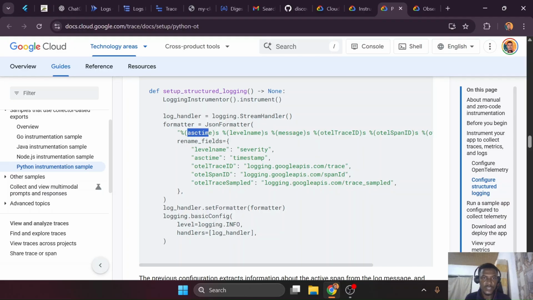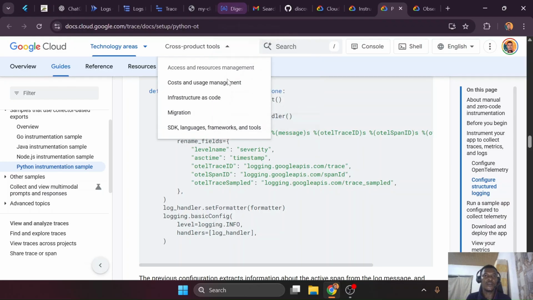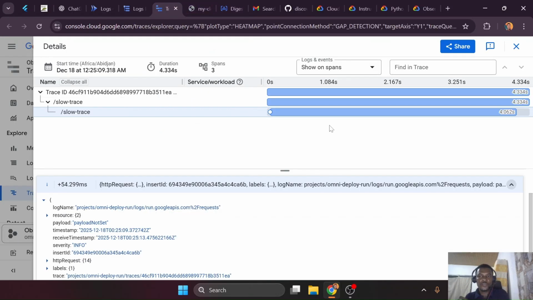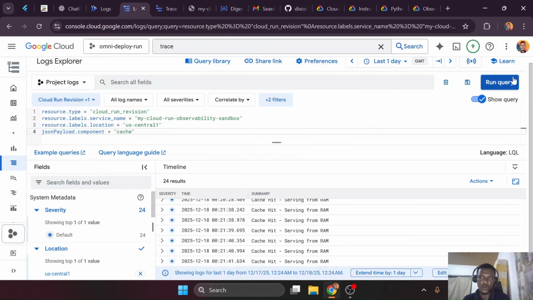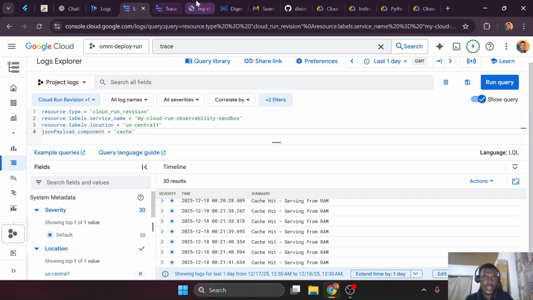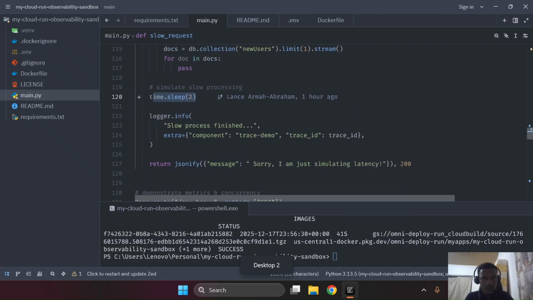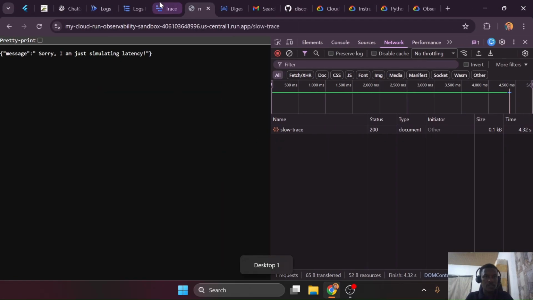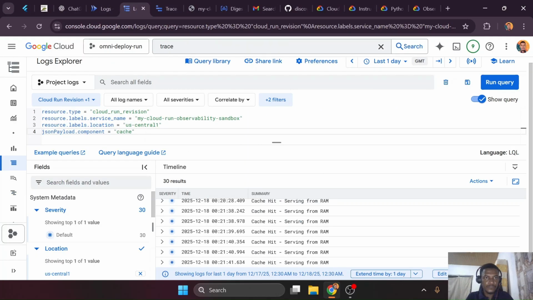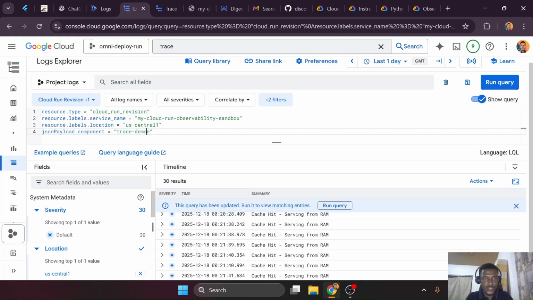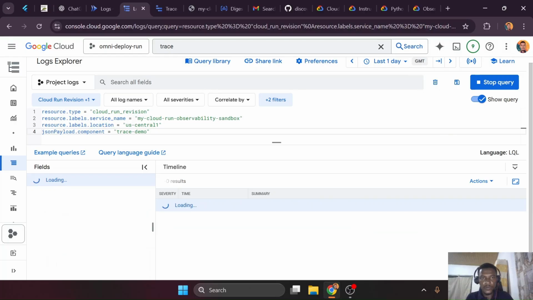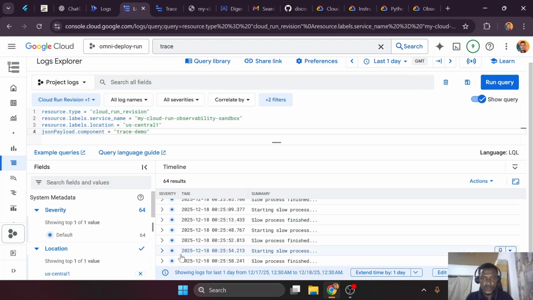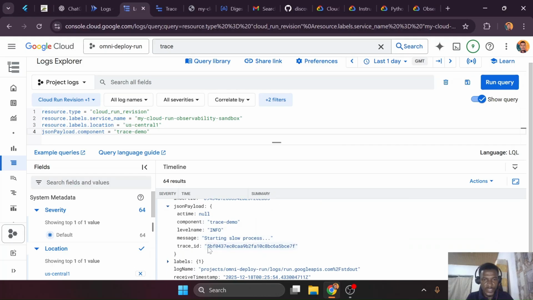I think I made a mistake. I wanted to write something like, yeah, but it's fine. So you are able to view this information about your application and the requests coming through, right? And because of our logging, let's just try. I think the slow request also has its own component. So let's just say trace demo. We can then change the component to trace demo, and run the query once more, and we can pick up any of them, and then pick up the trace ID.